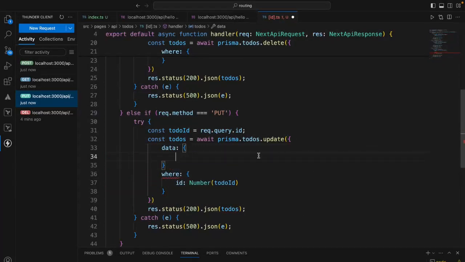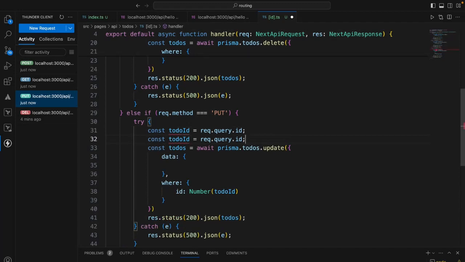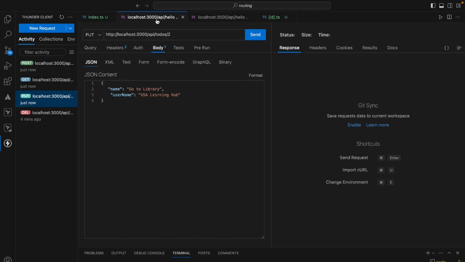So what I want to update will be part of the request, and again I'll get it from the body. I'll get the name and the username. These two we are going to update. I'll pass it like this. Now since there is a put method, it will update these two values for this particular ID, whatever ID is passed. Now let's validate this.